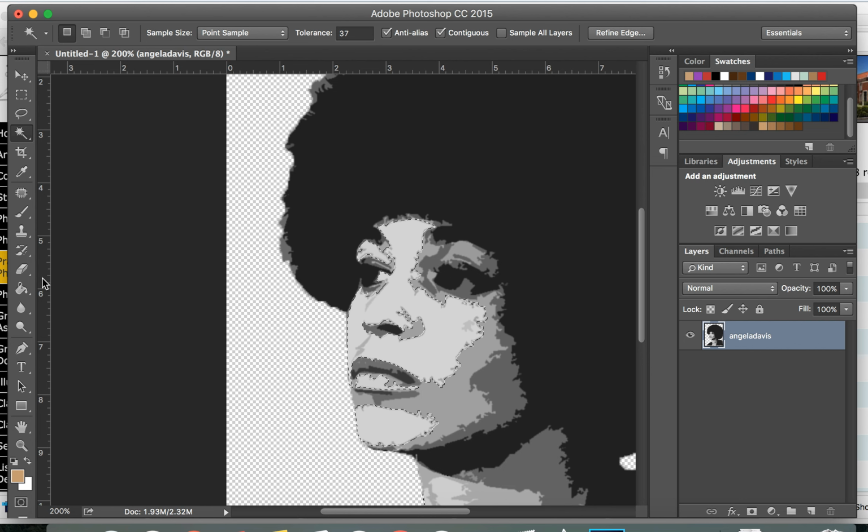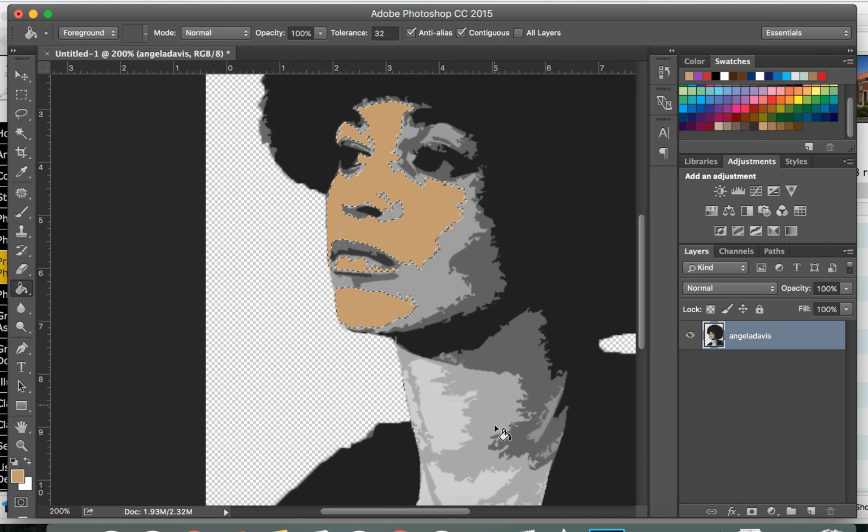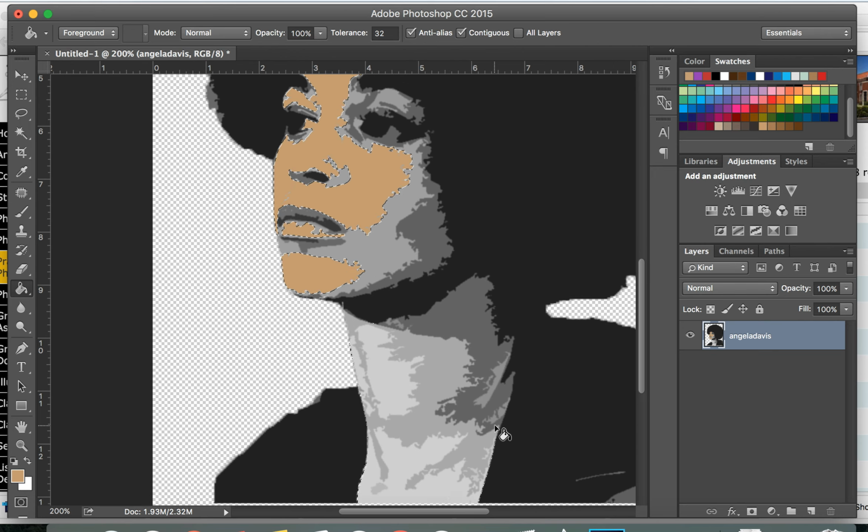All right, so once I have this area selected, I'm going to go over here to my paint bucket tool. If you don't see your paint bucket tool, click and hold your mouse on that square. It might be hiding. So we're going to choose paint bucket tool. And I'm going to move my mouse over the top of the picture and click once, and it's going to take that whole area that I just selected and fill that in with the color that I chose, just like that.